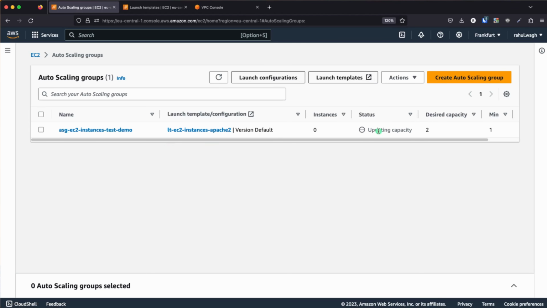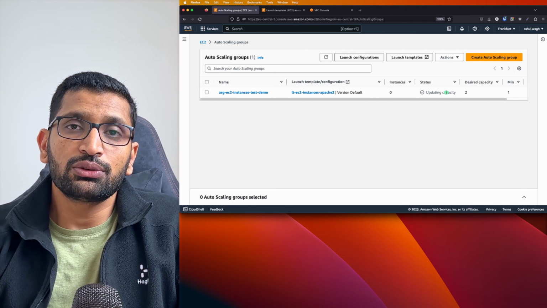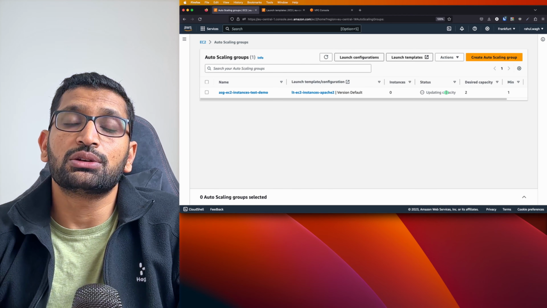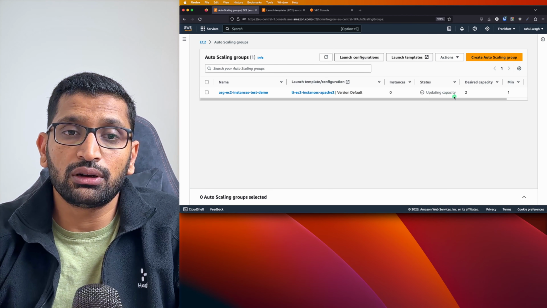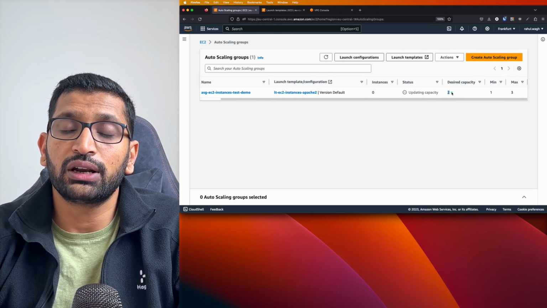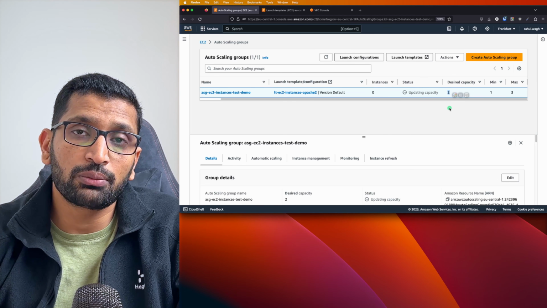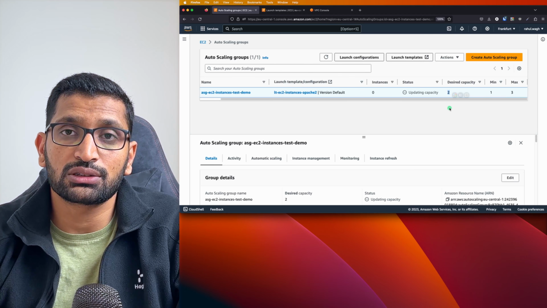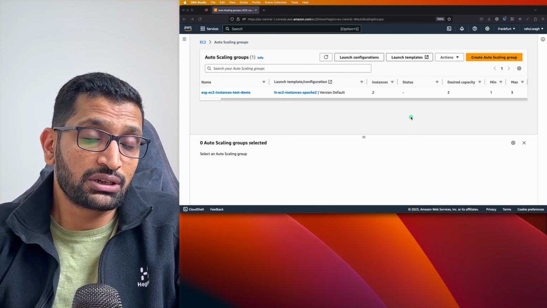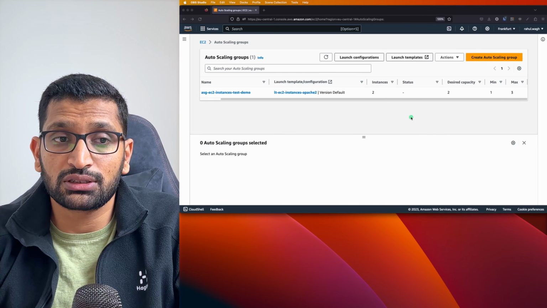Now the key thing is it is updating the capacity. As soon as you create an auto scaling group, it will automatically start creating those EC2 instances based on the desired capacity. Here, the desired capacity which we have specified is 2, so it will automatically provision the 2 EC2 instances for us. Let's verify whether it has provisioned the EC2 instances or not.